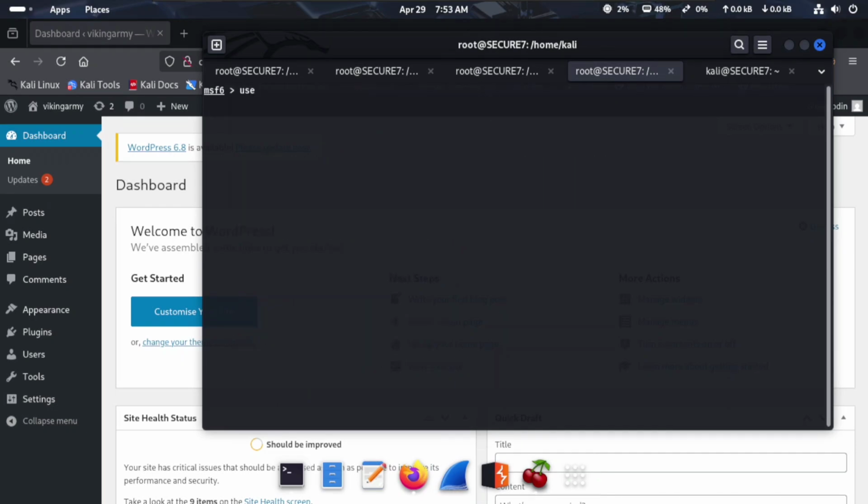We use the exploit which is WordPress admin shell upload. So exploit, Unix, web app, admin, shell upload. Okay, so we use this here, and the payload is configured by default to PHP reverse shell. Here the payload is already set.